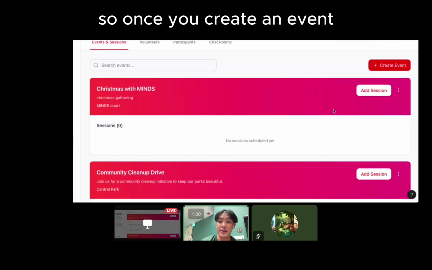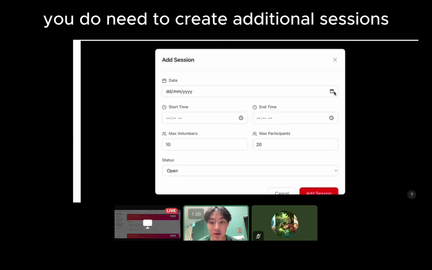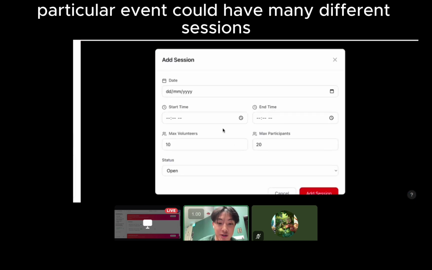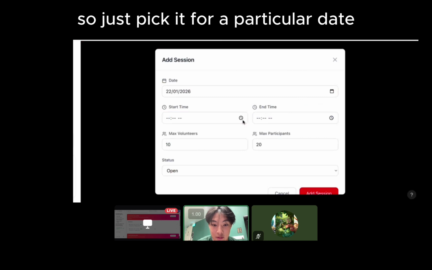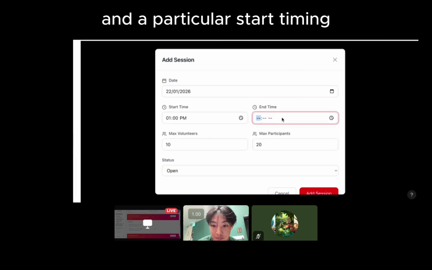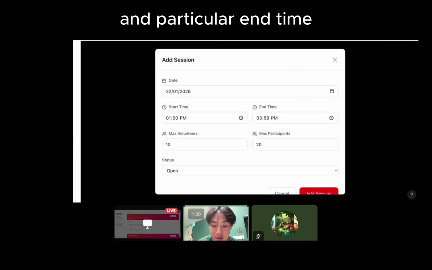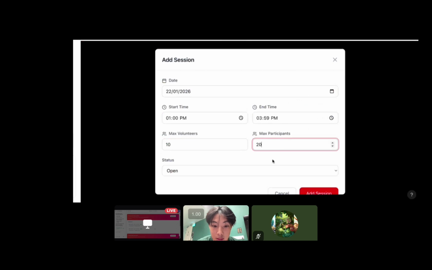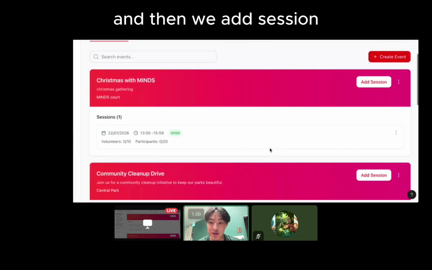So once you create an event, you do need to create additional sessions because a particular event could have many different sessions. So just pick it for a particular date and a particular start timing and particular end timing. And then we add session.